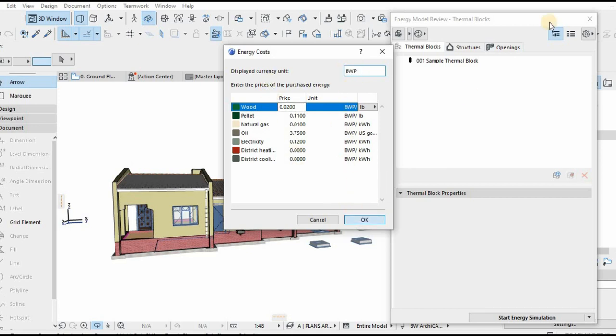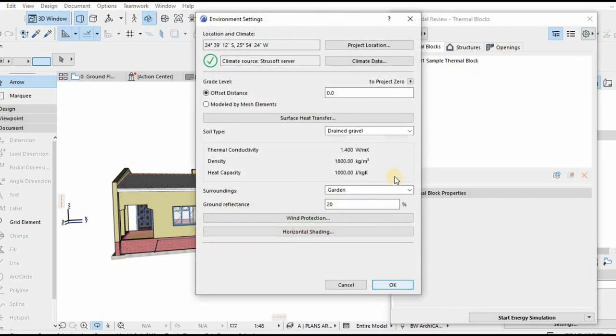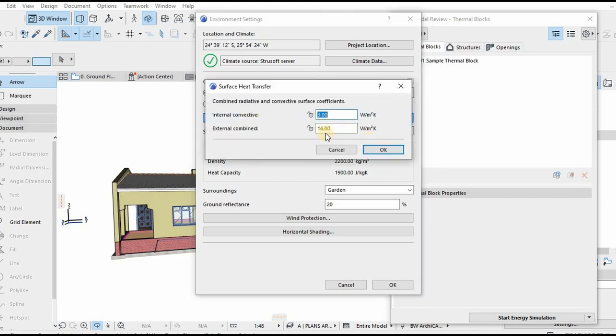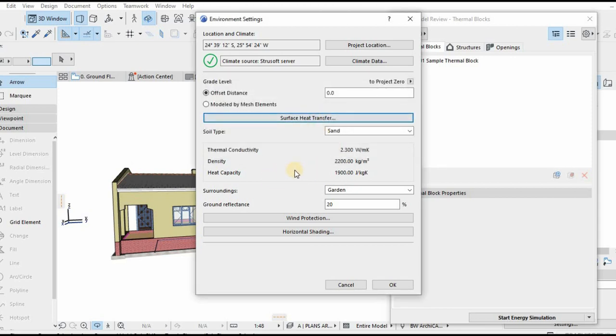So this is how our environmental settings work. Did I finish it up? Yes, I did. Oh yes, I didn't define the soil type of the area. Let's just say sand. The transitions you need to know. You need to know this. You need to then work with an energy specialist.